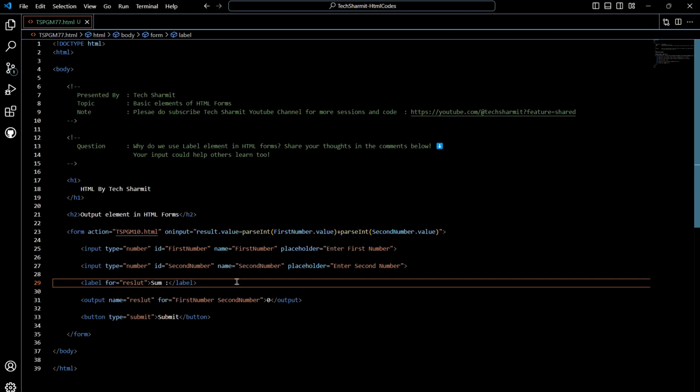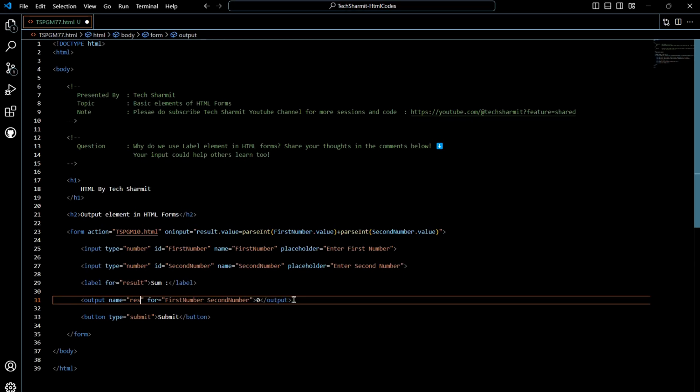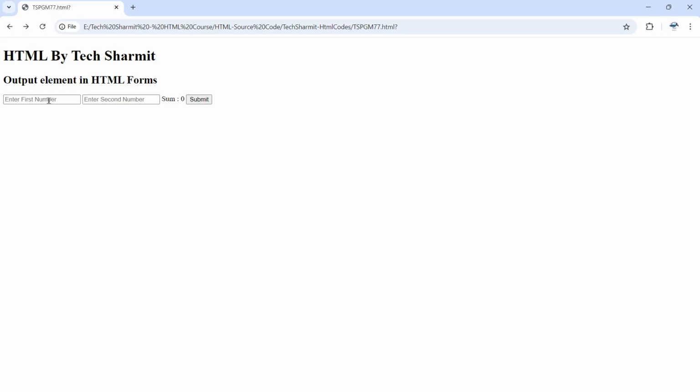The issue is with spelling. You can see here we have put the wrong spelling. It should be result. Okay, so it should be result, and the same thing here, it should be result. Okay, let's save it and try if it works now.